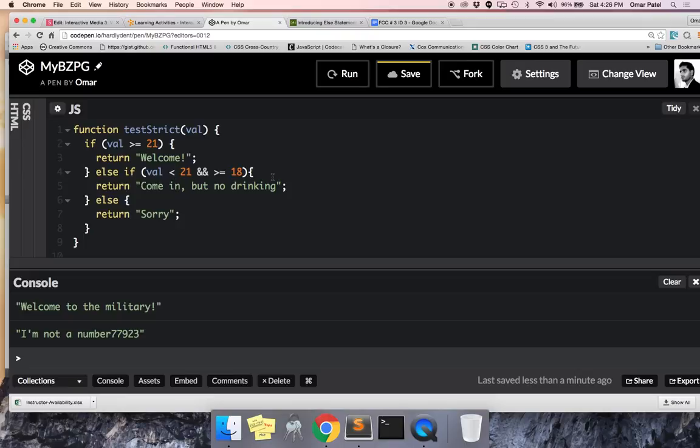So else if, you can have a bunch of else if. You can say if, else if, else if, else if, a bunch of conditions until you hit else. Again, else if just means another if statement. You're just chaining the if statements together. If that's not true, then how about else if this is true? Else if this is true, else if this is true. Any questions about that?